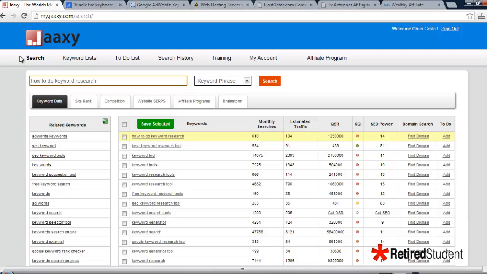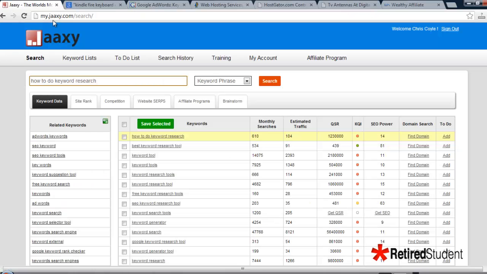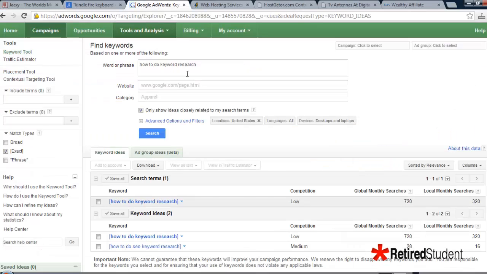Okay, so it was quite close with the monthly searches, maybe about 100 out, which really isn't that accurate if I'm being honest. The QSR is really high, and it said that the competing pages, and here your competition was actually low, so really it's not that accurate if I'm honest. We could do it with another keyword just so you get an idea of what I mean. We'll use best keyword research tool and see what kind of results that pulls back.